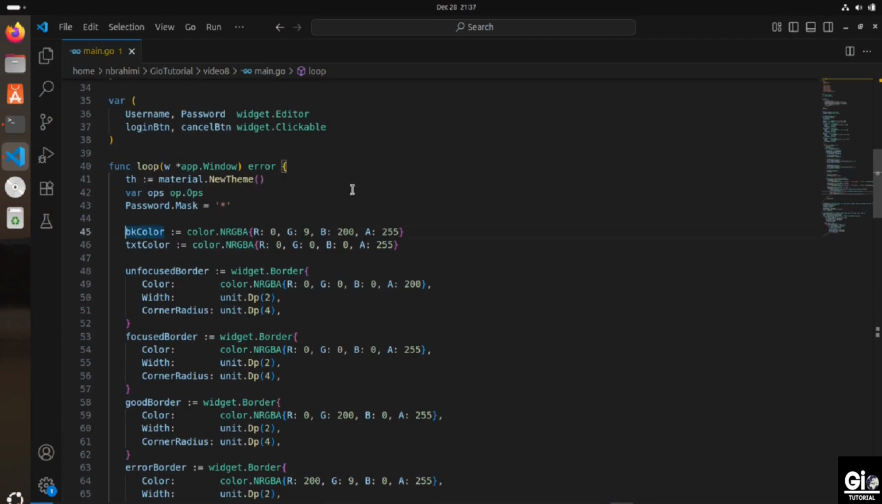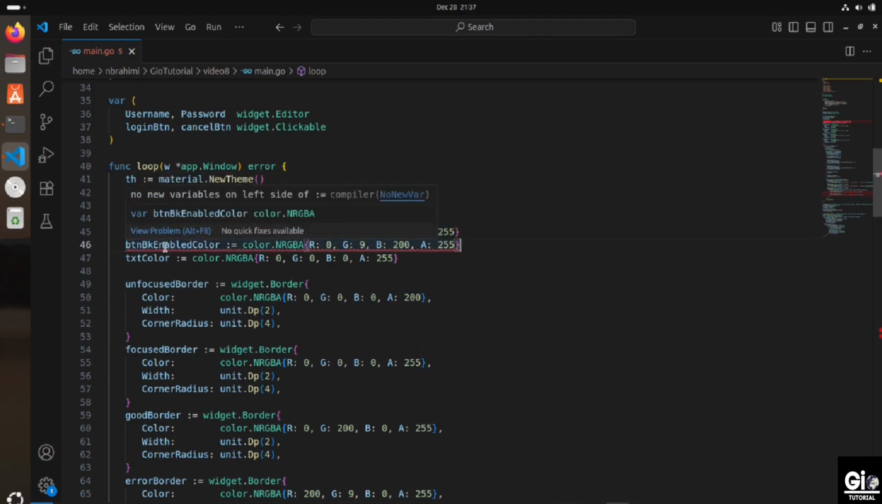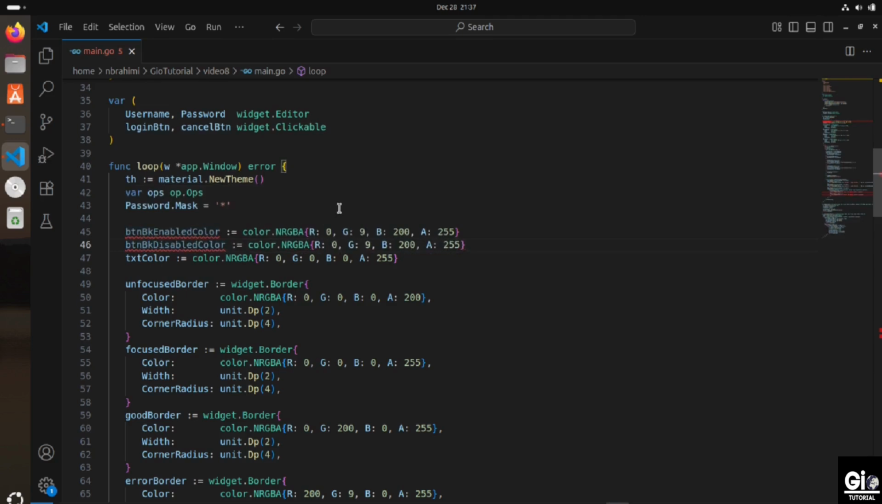I will add them at the same level where the border colors are defined. I don't need BK color, which is the background color variable. I will rename it to button background enabled color. I will duplicate it and rename it to be used for when the button is disabled. The easiest way is to make them the same. They only differ in the alpha value. Disabled will have a lower value, so the button looks disabled.